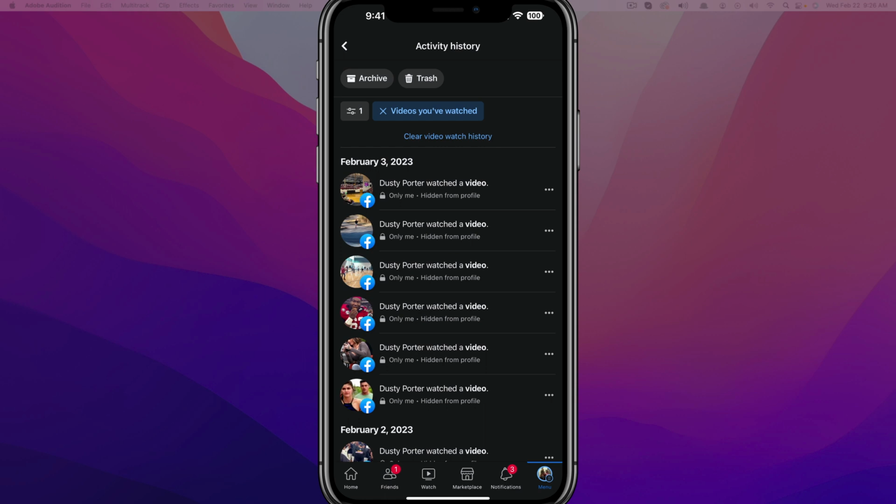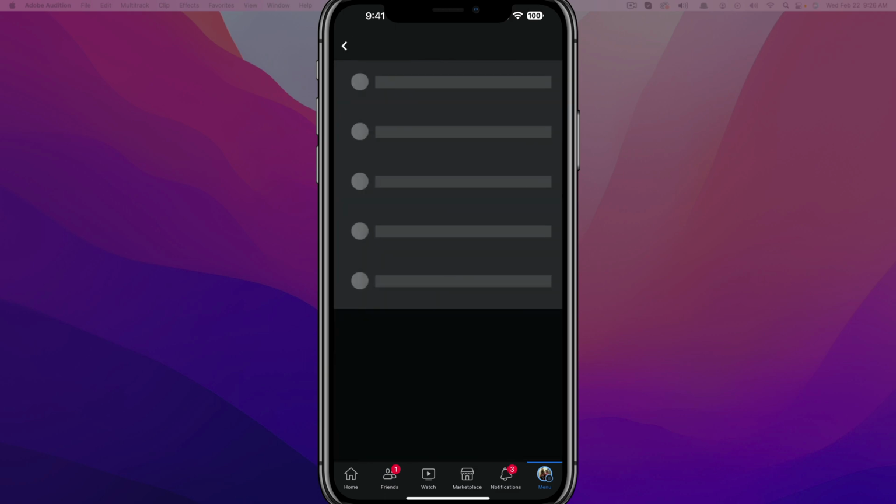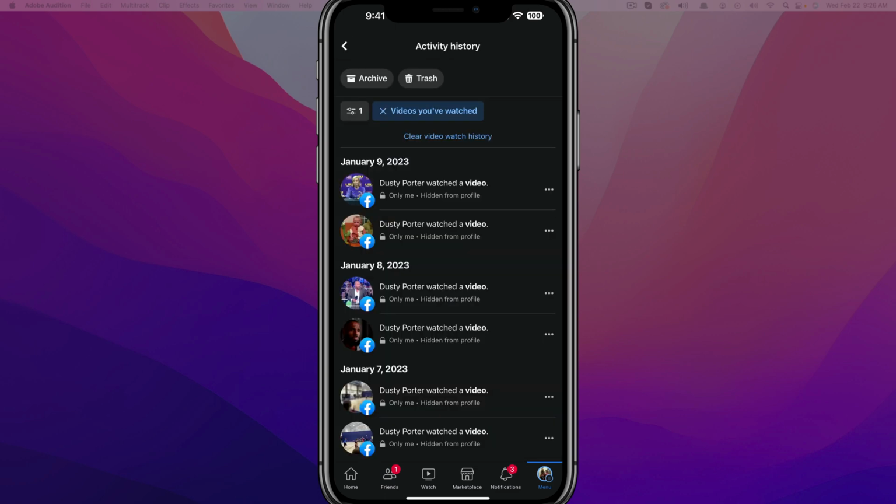Mine is very long. And so even if you go out of it and back into your videos watched, you can see that it's still deleting. So now if I go back and then back into videos watched, it is cleared up to January 9th and it continues to clear my watch history. And again, depending on how many you've watched and how long it has been since you've done this, which I assume is never because you're watching this video, it could take a very long time.